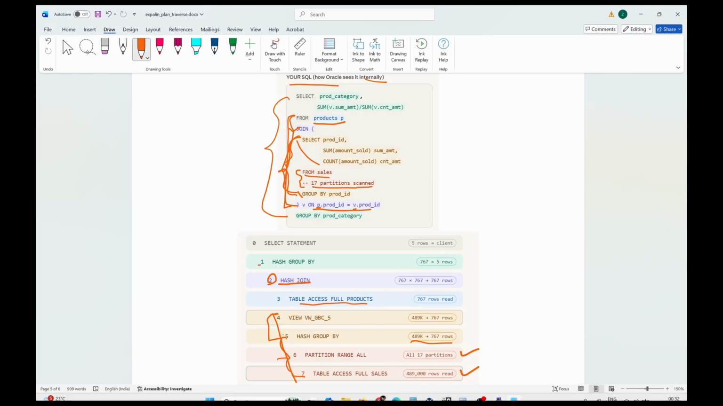Now moving to step 1, the hash group by, which is the green color. This is the whole operation of the whole select statement. Inside this green color, the whole thing happens, and the output is given to the select statement. The color code of select matches here, so the output will be given to the client.